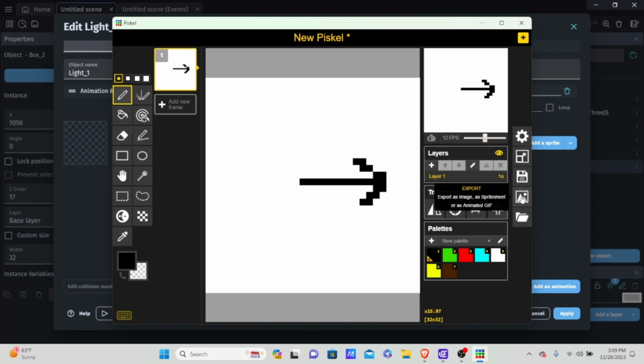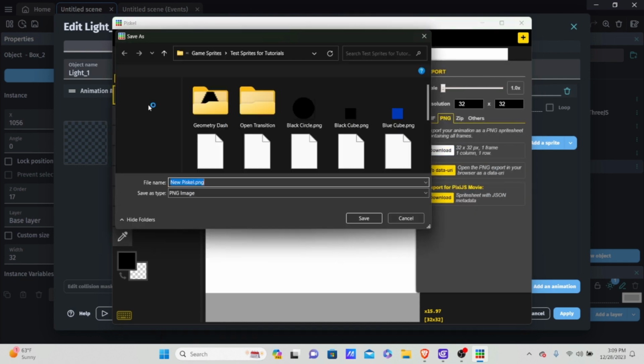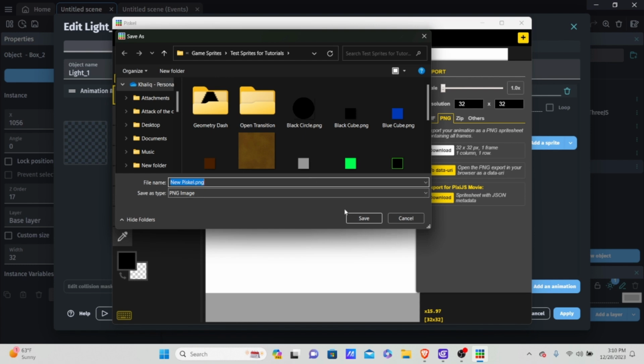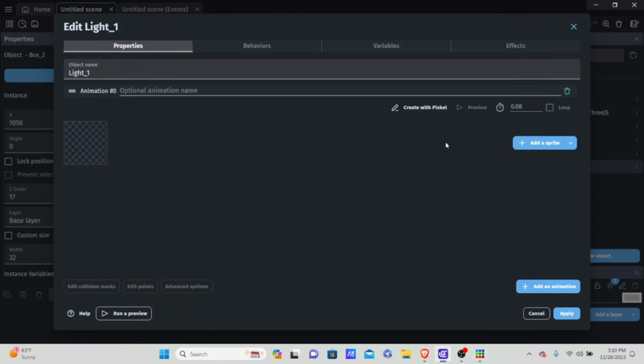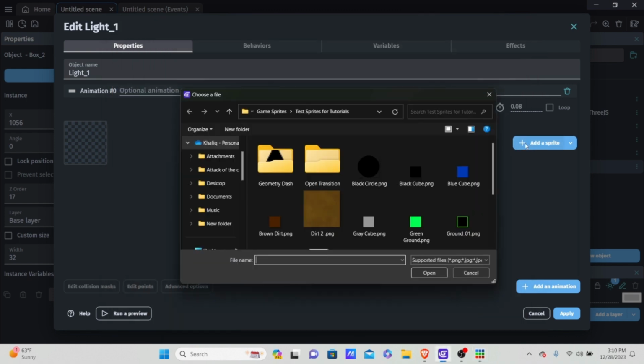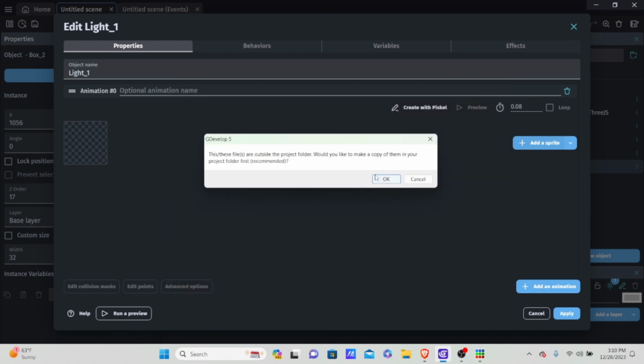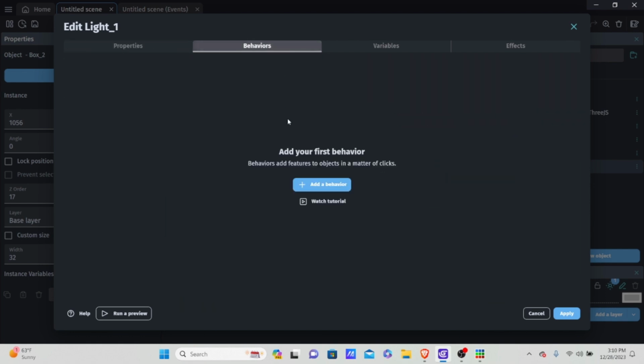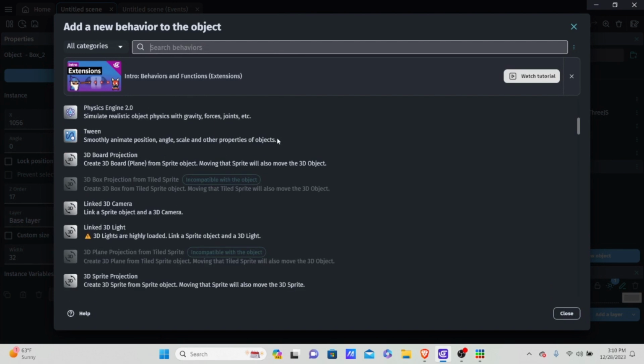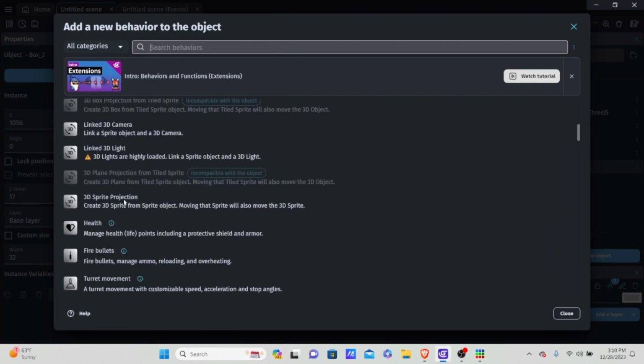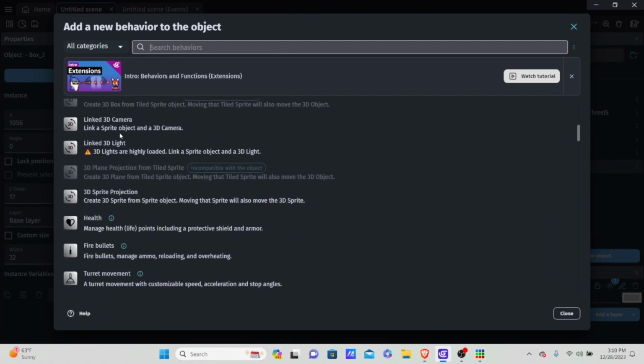And I'm going to export this quickly. I'm going to download it. And I'm actually just going to save in my test sprites and just call it light. It doesn't really matter what it is. So I'm going to go back into my GDevelop and I'm going to add sprite. And I'm going to add my light. And then I'm going to go into behaviors and add a behavior. Now if I scroll down, you should see Linked 3D Lights. Now you'll see also a warning symbol.